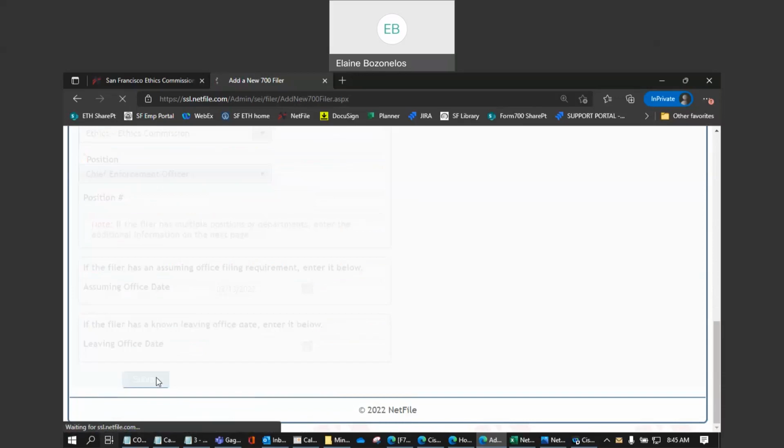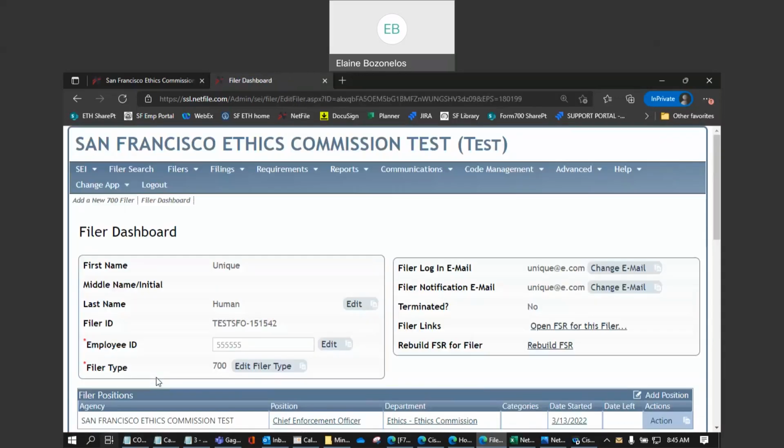It might take a moment for NetFile to process all of this information, and the next thing you're going to be looking at is what's known as the filer dashboard. So let's point out some important features. These top sections here include the contact information that we entered. They can be corrected if there was a typo by using these edit buttons, then the change email button.